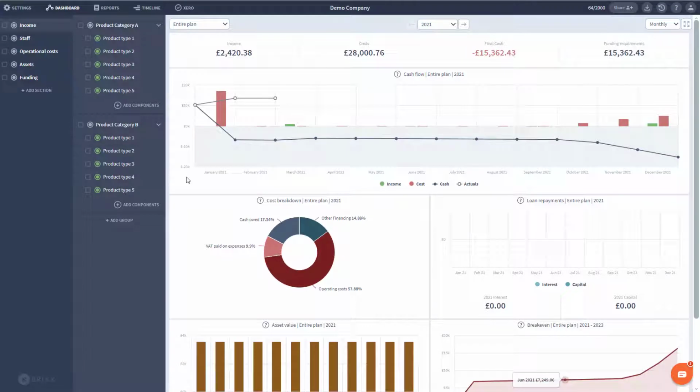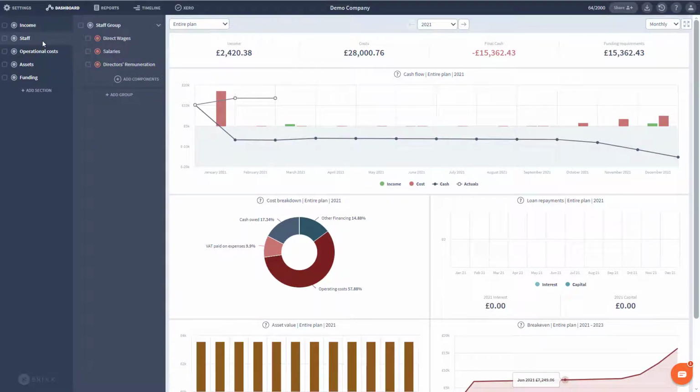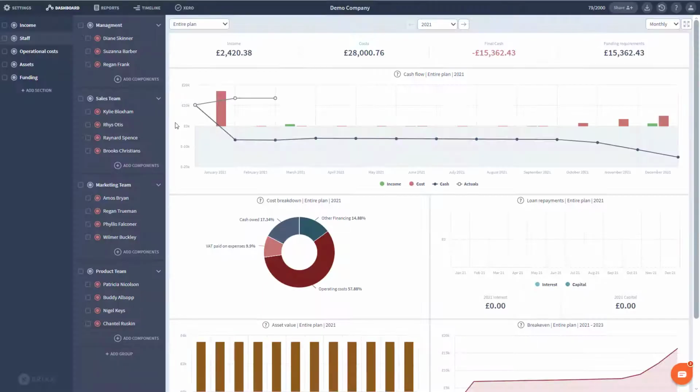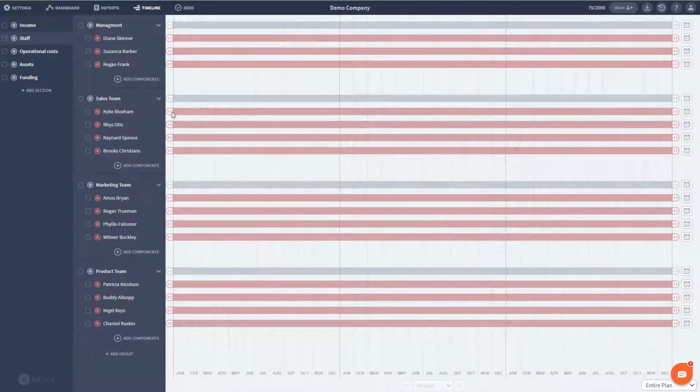Okay, let's look at salaries as another example. Instead of forecasting by your payroll accounts, you could add all your staff as individual employee components, grouping them together by the team structure you use in real life. This would then allow you to model hiring new employees over time, using the timeline to adjust their starting dates. It's up to you where you want to expand your plan in more detail.